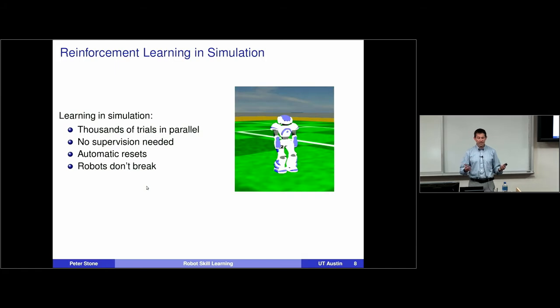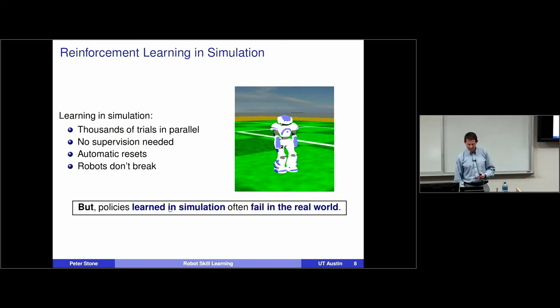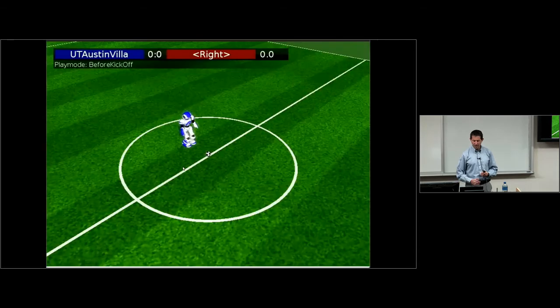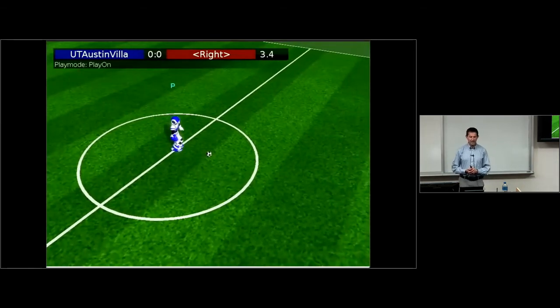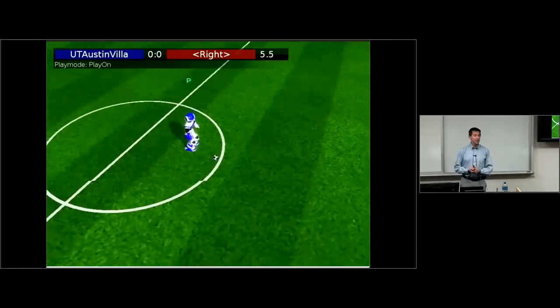Learning in simulation has the advantage that you can do thousands of trials in parallel, no supervision needed, automatic resets, robots don't break. So clearly, that's what you should do. That's what everybody wants to do, is do the learning in simulation. And this is what it might look like to learn a policy to walk with the ball or to walk fast in simulation, and we have methods for doing this.